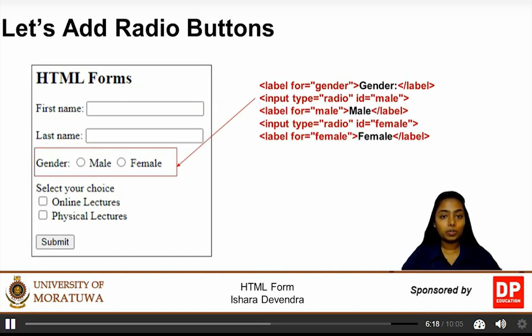Let's add the radio button to our form. First, we can add a label as gender, and then we can add a radio button by using the input type equal radio tag. Then a label represents the option name of the radio button. Similarly, we can add another radio button to our form. Here we can use 2 radio buttons to give the options to select the gender. So this is the example of how to add a radio button.